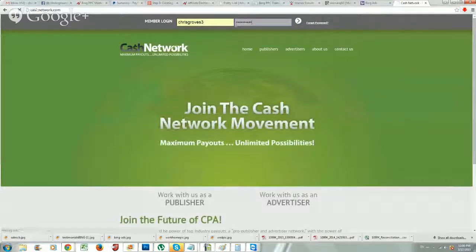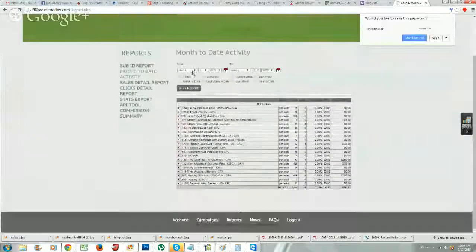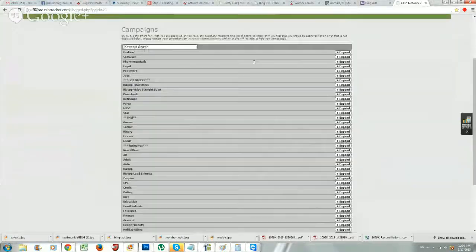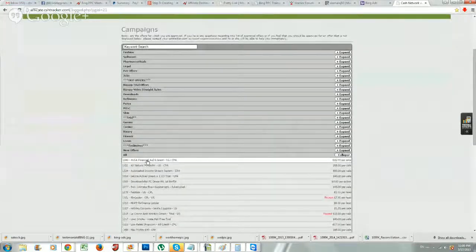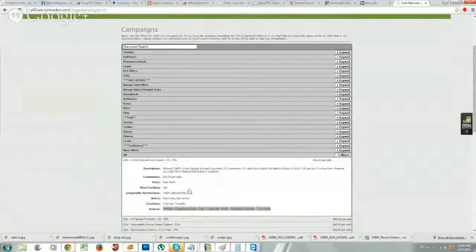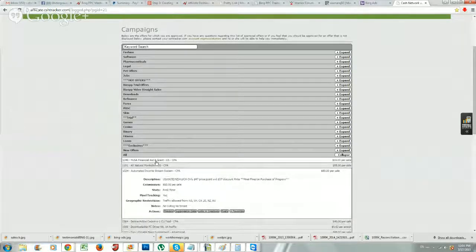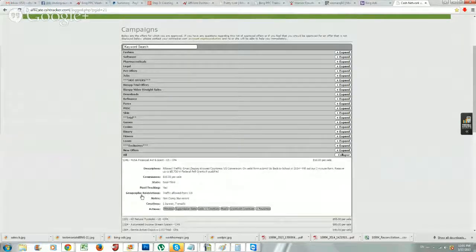Okay. Some offers only allow traffic from certain countries. So if I go over here to campaigns and if I just pick an offer at random, let's just say 1346 here, they only allow traffic from the US, and it tells you US conversion only. If I actually go back into the offer, it tells me geographic restriction, traffic allowed from US.